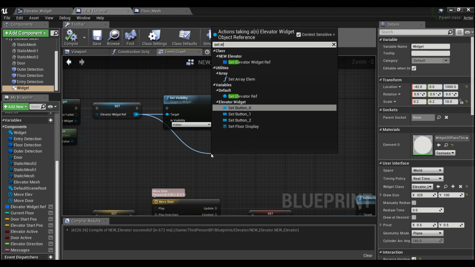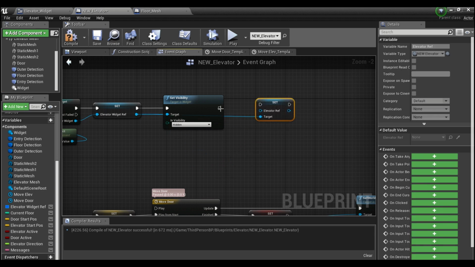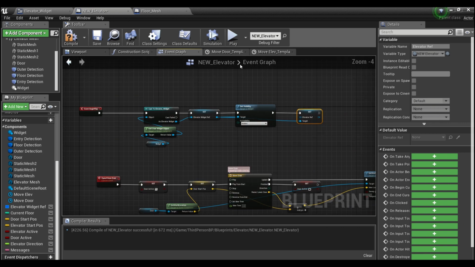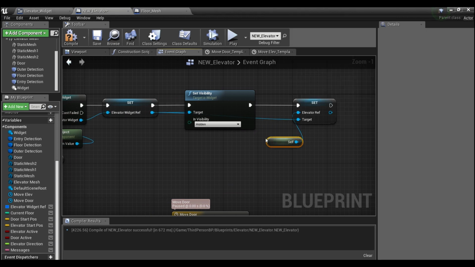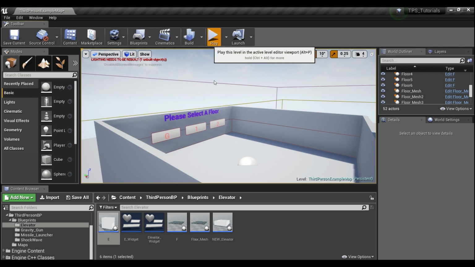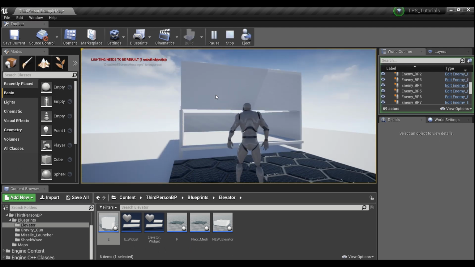And the last thing I forgot to do right here is we're going to have to say set elevator reference. And this we're just going to do, so this is in the new elevator blueprint off of begin play. We need to set that reference. We'll just drag out and say self. We'll hit compile and save. And now everything should work as expected.